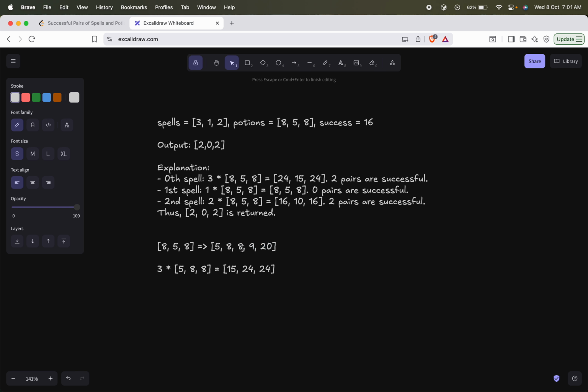So how can we effectively identify the first element which is potentially eligible to be successful? One approach would be to linearly go through the entire potions array and identify it, which would take order of n time complexity. Since we have already sorted this, can we utilize the sorted behavior of the array?